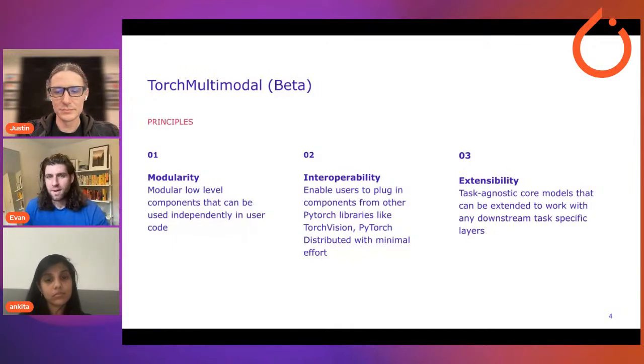The other piece is interoperability. The idea here is to provide a rich ecosystem that users can leverage. Computer vision has its own set of tools, techniques, libraries. NLP has its own set. They don't always play nicely together, right?